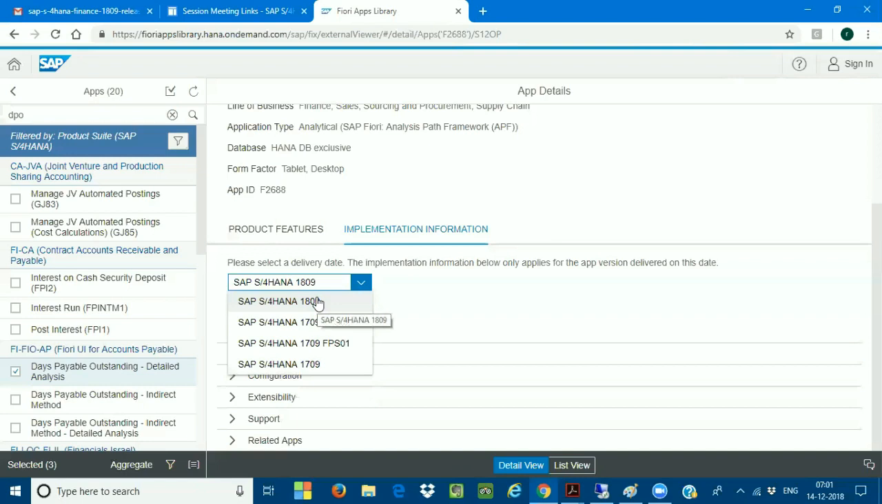Hey, Mahesh, I am on 1610. My system has not been upgraded to 1709 or 1809. Still we are on 1610. I want this app. No, this app cannot be installed in a 1610 release, because it is not permitted. This app has been released only for 1709 and 1809. Very, very important. It is not only about providing confirmation to the Fiori team. It is also your duty to see whether this app is permitted for this release or not.